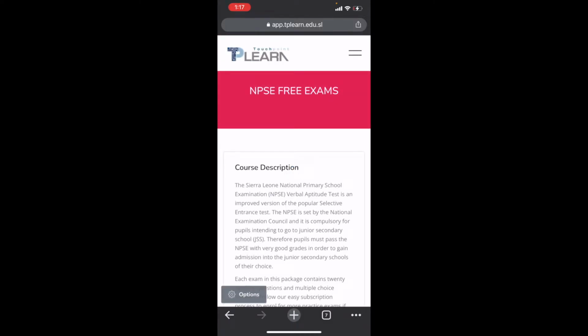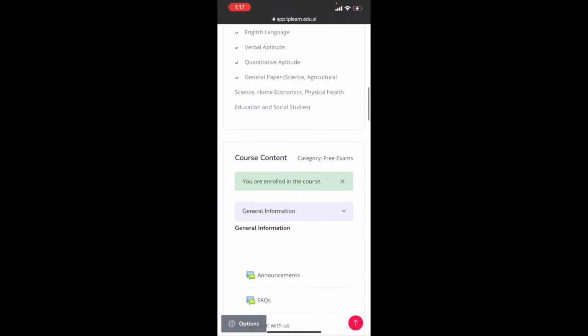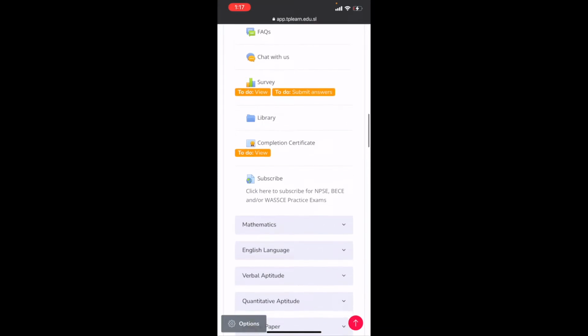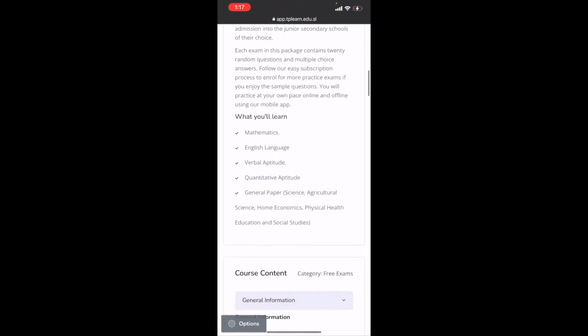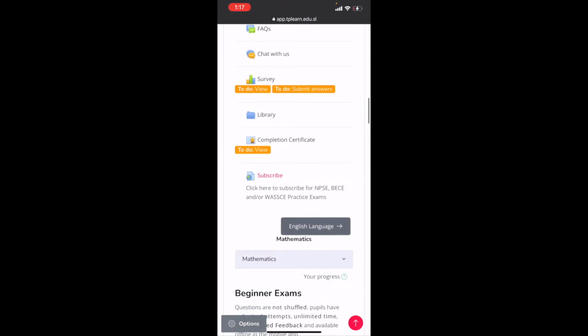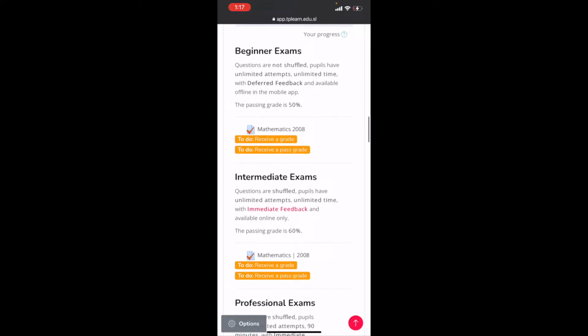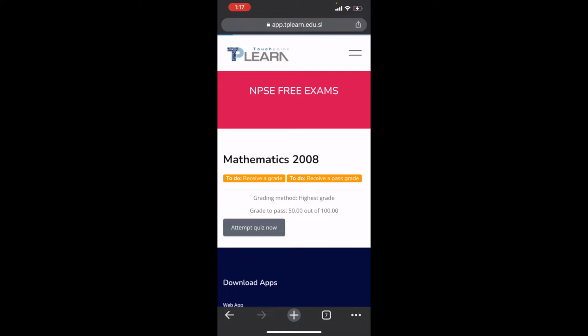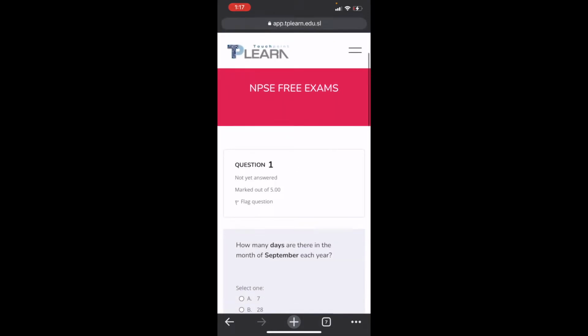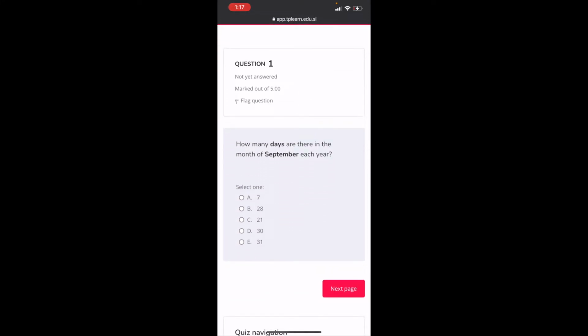And from here, I can then open up this mathematics, and I can try the mathematics for free. So this is math, beginner exams. So I can take the beginner exam quickly. And then I'll start. So the beginner exam here is not timed. So how many days are there in the month of September? So let's say 30 days.